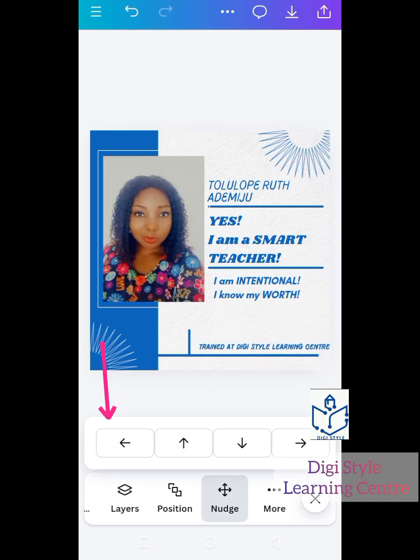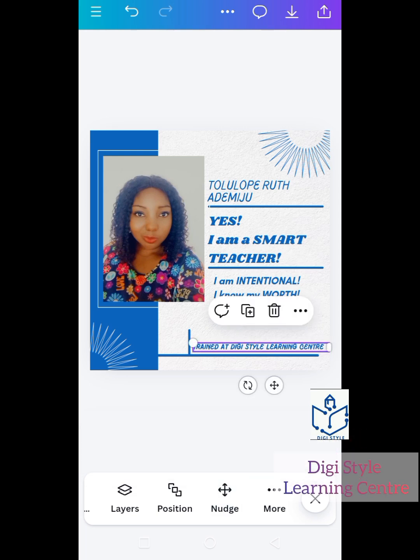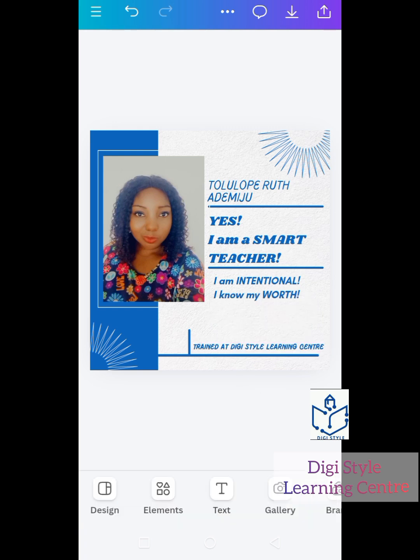So to shift this one now, I click on nudge, and I'm now clicking on this arrow pointing at the left to adjust it. All right. So even if you don't want to use the arrow that I showed you earlier, you can use nudge. It's the same thing to move it easily. So I think I'm done and it's fine.